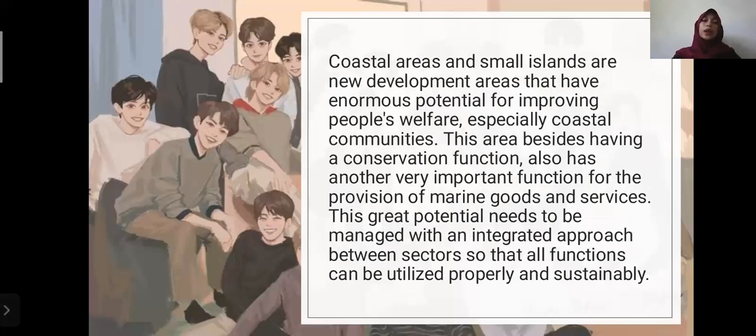Coastal areas and small islands are new development areas that have enormous potential for improving people's welfare, especially coastal communities. This area, besides having a conservation function, also has another very important function for the provision of marine goods and services. This great potential needs to be managed with an integrated approach between sectors so that all functions can be utilized properly and sustainably.